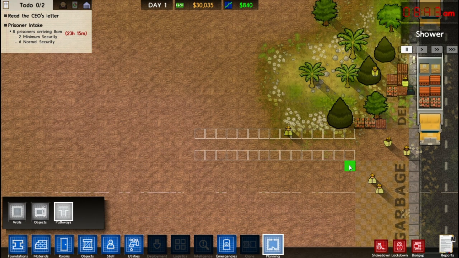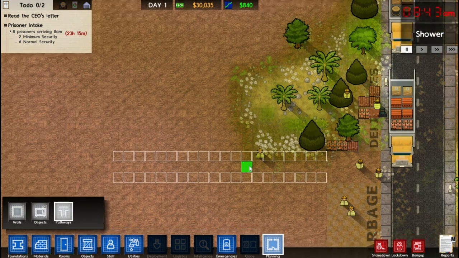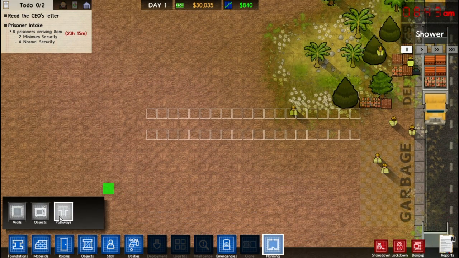That's just a personal preference. You don't obviously have to do it, but this is just one thing to keep in mind. You do have to worry about drugs, and you do have to worry about prisoners escaping. It's a prison simulator. It's to be expected.